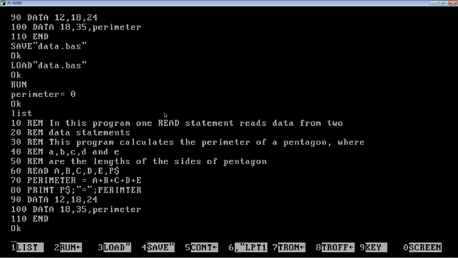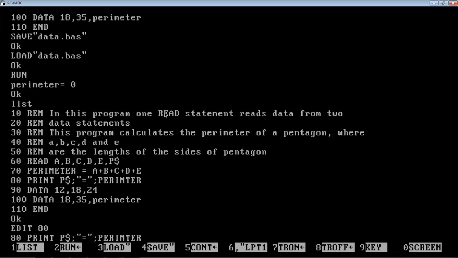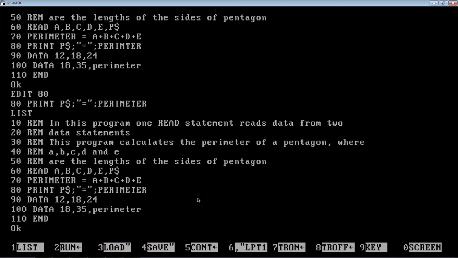So we're going to change line number 80, so we will type edit 80. So here viewers, we can correct the name of this variable, which is parameter; there was an E missing in that, so there was a syntax error generated by the program, so we need to correct it. So we have corrected it by using the edit command and the correct variable name. Now if we type list, you can see that the parameter spellings are correct.